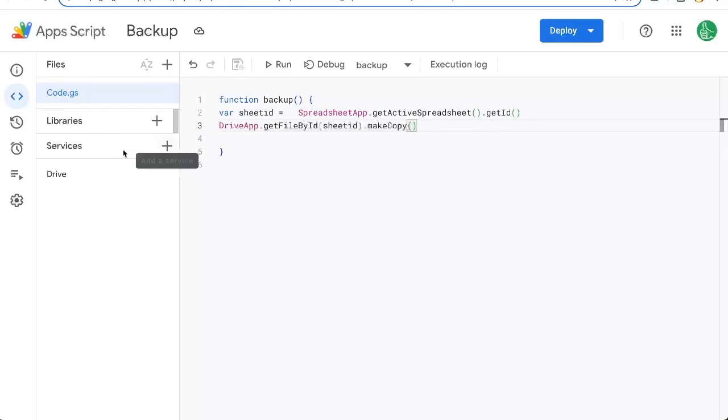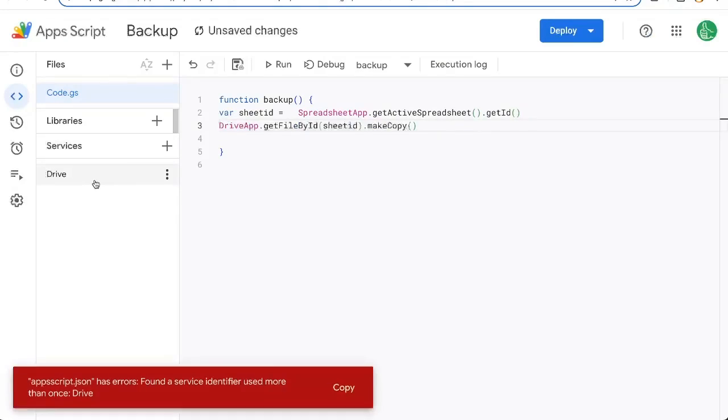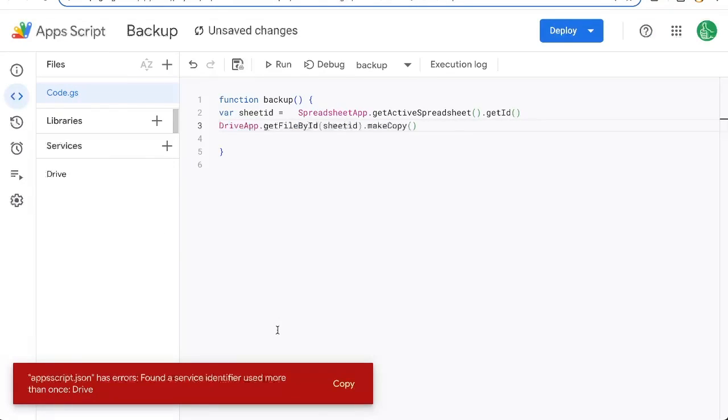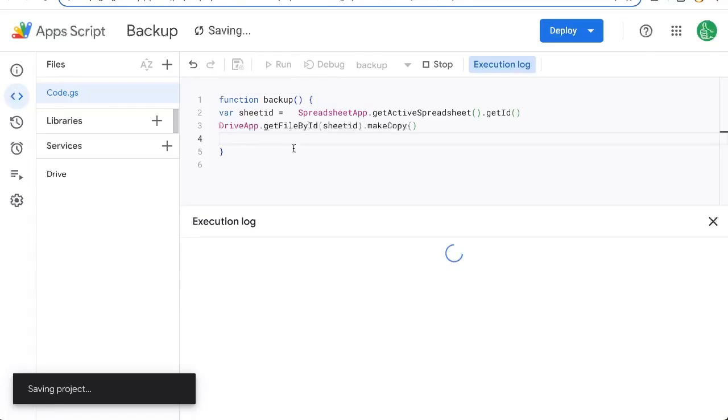One key thing is over here on the left, at Services, click that Service plus button and go down to Drive API, select that and add. Here I've already added it. And this allows our DriveApp to work. So let me show you this works. I'm going to click run. When you do it, you're going to have to authorize it.